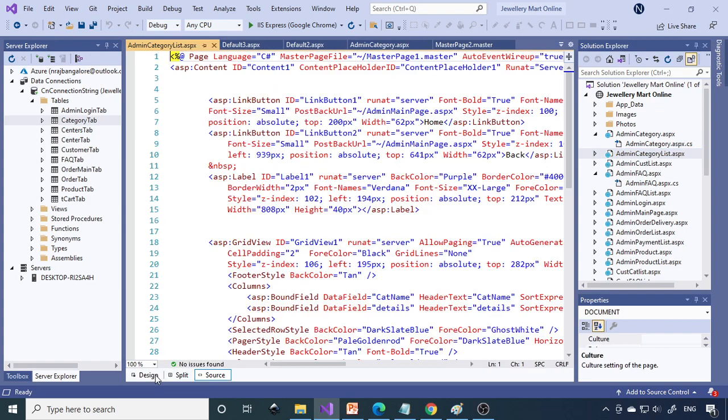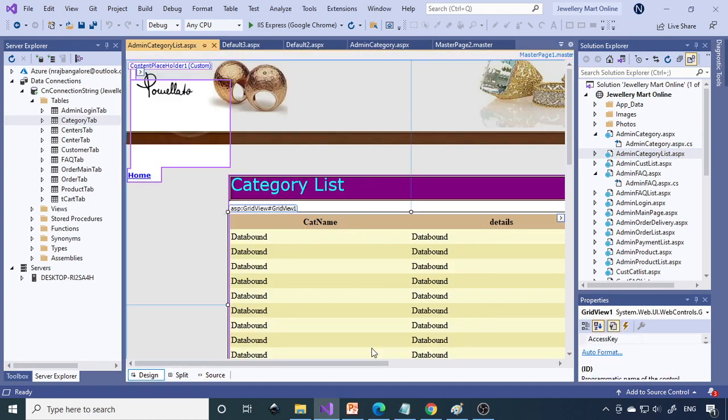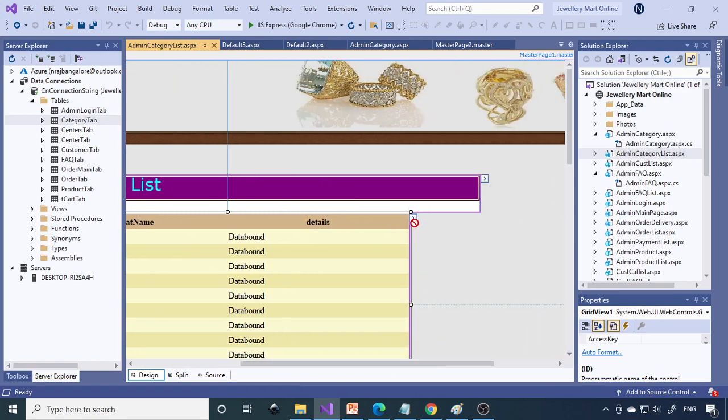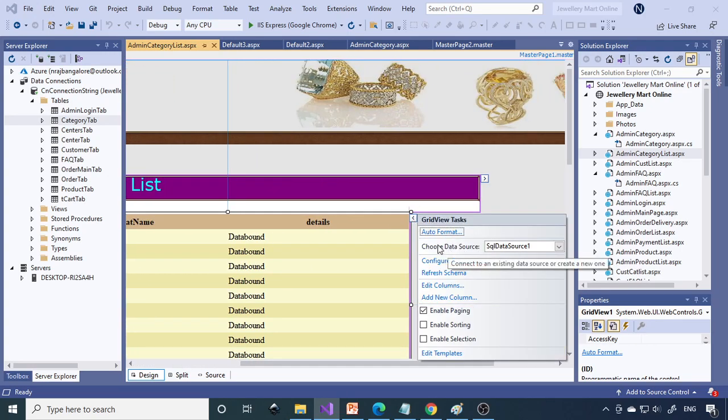Next is the category list. Whatever entries are done, I want to show on screen. That can be done with a grid view. So the grid view will be linked to the database. Okay, so we can link with this option. It's already done. We also have separate videos on how to do all these things.